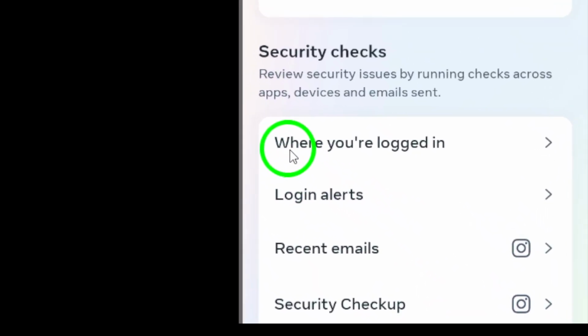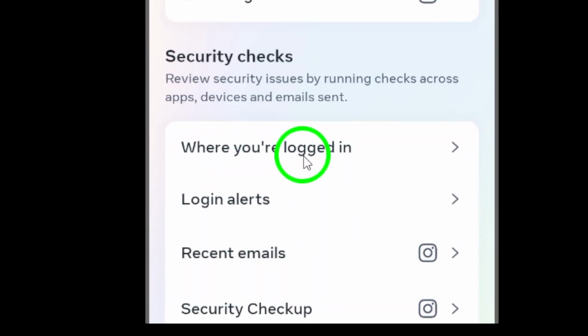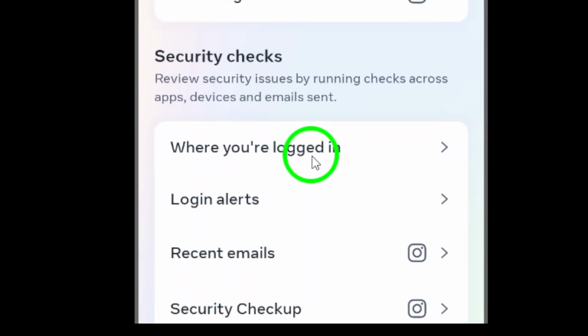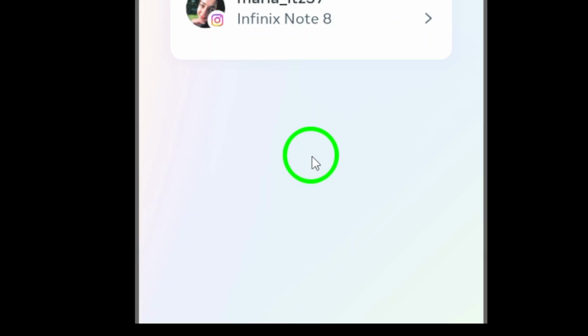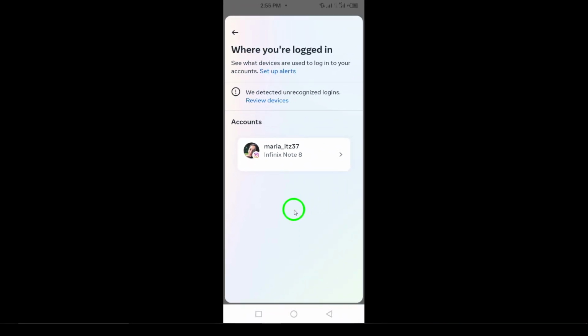Step 6. Under the Password and Security tab, you'll see an option called Where You're Logged In. Tap on it to see a list of devices that are currently signed into your Instagram account. By checking this list, you can see which devices have access to your account.